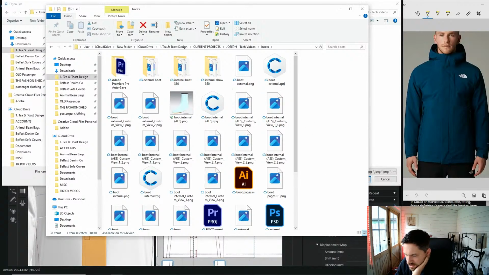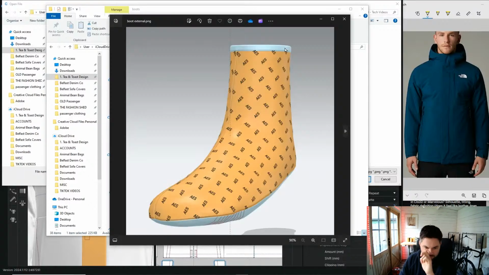Have you ever used CLO3D avatars? I have, and I used to use them all the time until the, hang on.